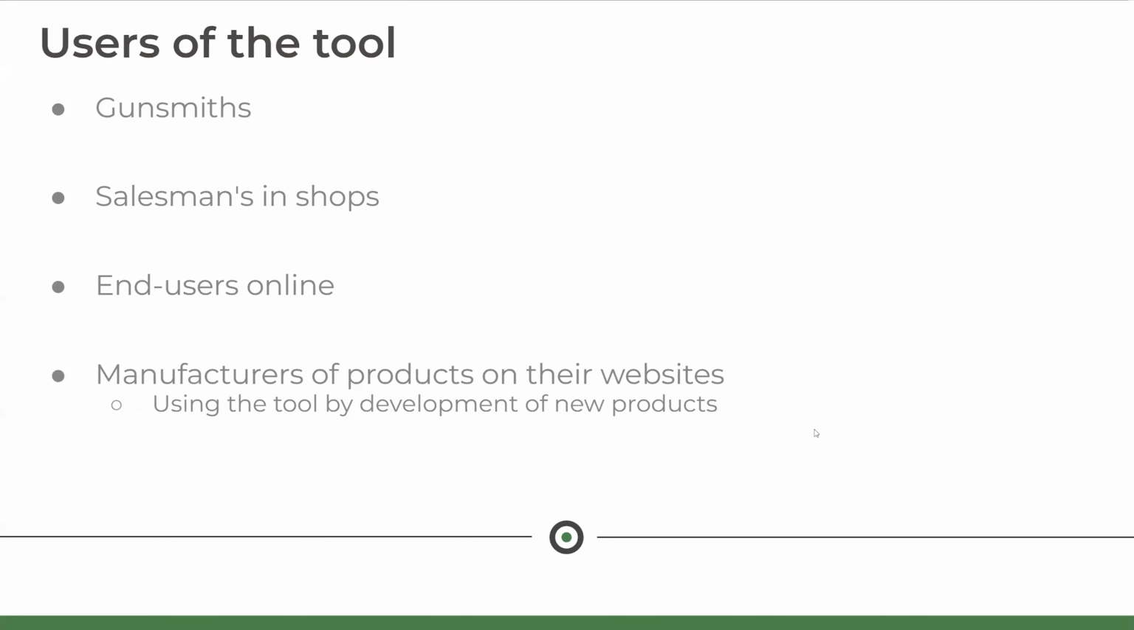We also believe that end users will use this system online, because today we live in the world of do it yourself. So a lot of end users will check how all of the products which they are thinking of buying work together and how they can be assembled together before they do the purchase. And we also believe that many manufacturers of products in our niche will use this tool on their websites, because it will enable their customers to see how everything fits and how it looks together before they decide to purchase it.